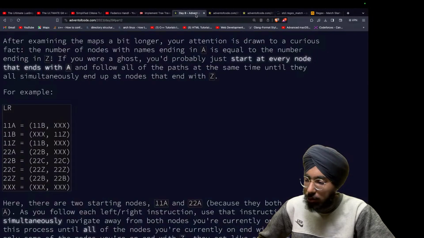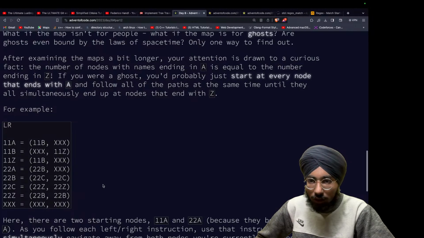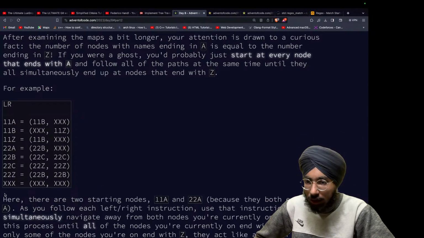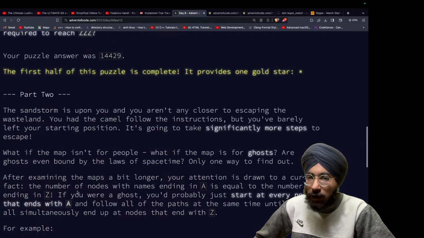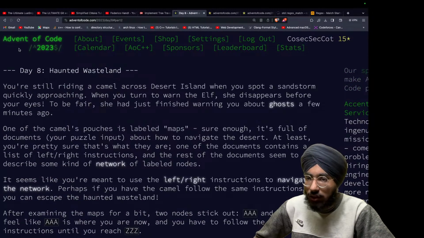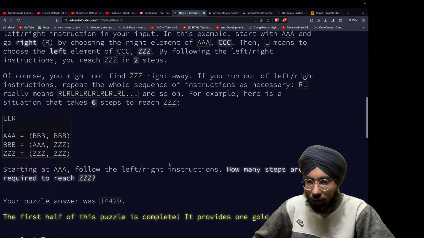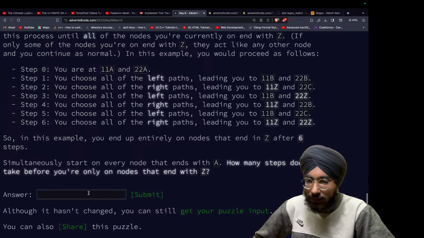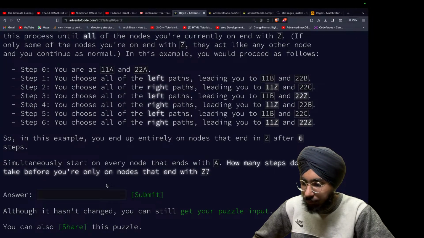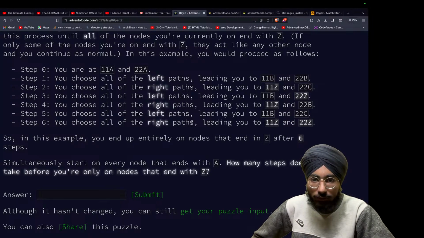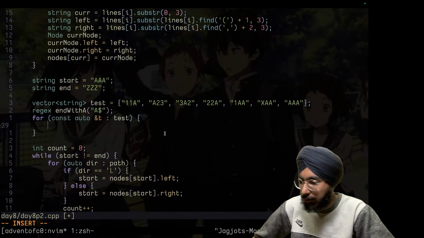I'm doing Advent of Code, by the way, if you do not know. This is a 25-day event starting from 1st December. It lasts till 25th of December, and you are given problems each day, and you have to solve them and submit your answer here. What language is that? That language is C++.